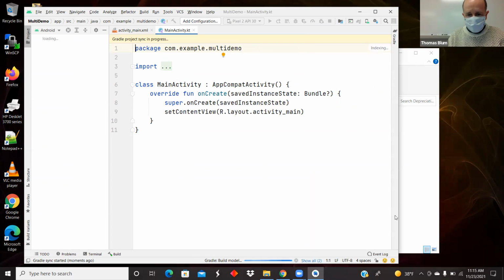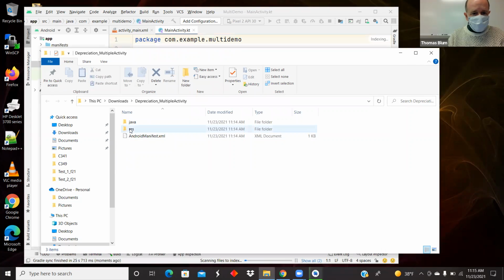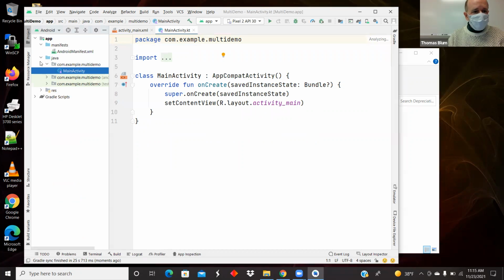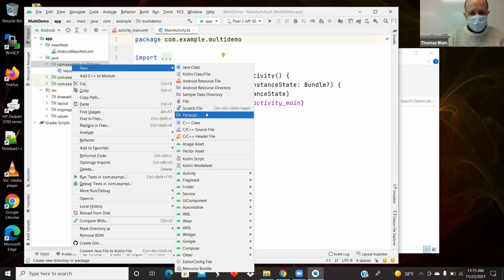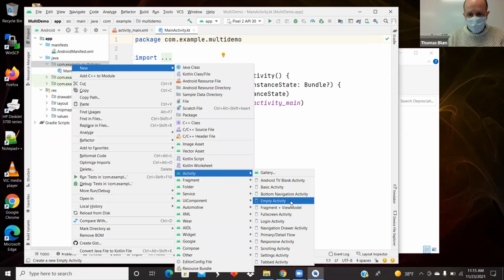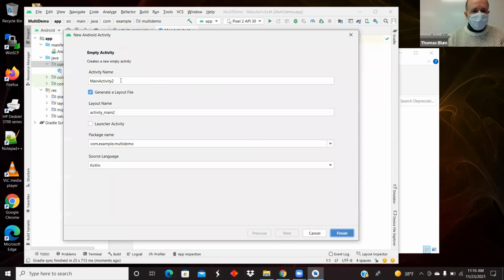My Gradle is syncing. Okay, so I have here my main activity, and I'll just leave that as main activity, but I'm going to right click here and add a new activity, empty activity. I'll call it straight line depreciation. Good enough.